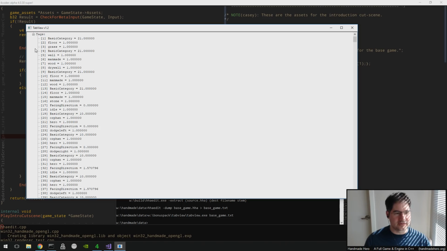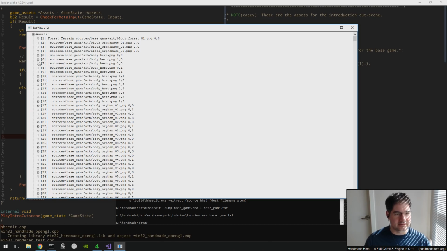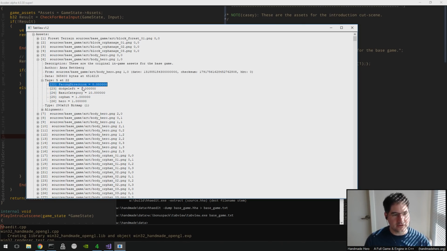Do these things have tags that make sense? I don't have any idea. So we got a facing direction, dodge left, orphan, and hero. It's weird that dodge left is what we called that tag. Would it just be dodge and then it'd be like -1 to 1? That's kind of strange. So we should probably change those tags, but whatever.